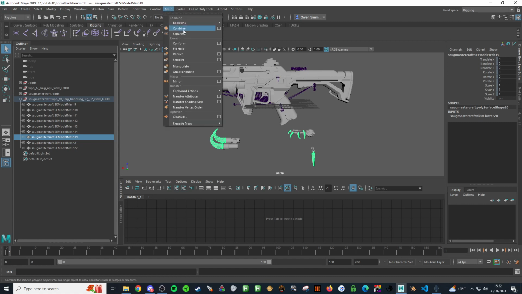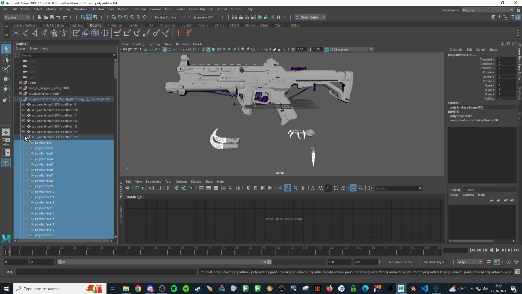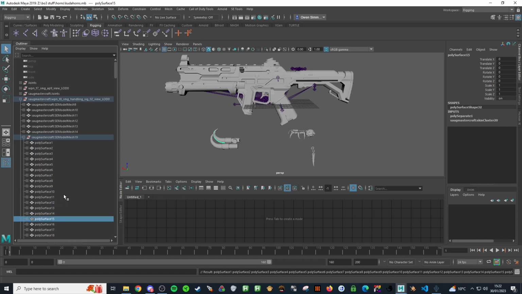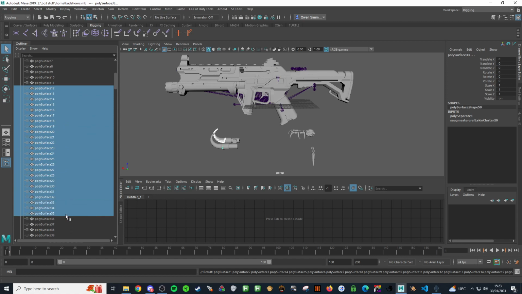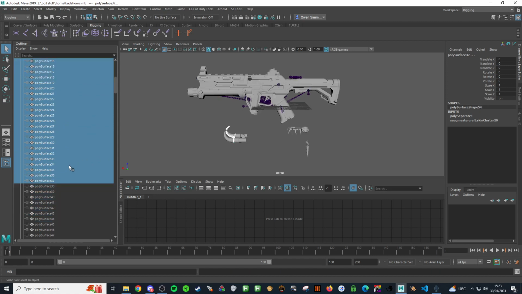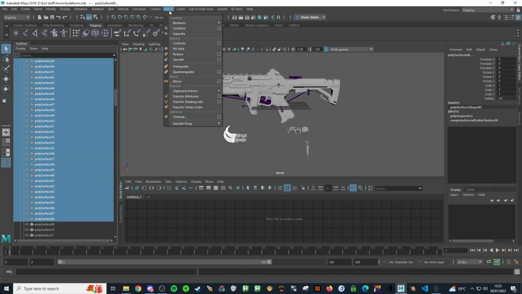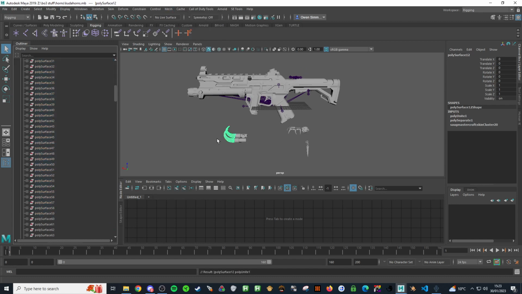You want to go Mesh, Separate, and it's going to separate into all the tiny little parts. Now this one is super annoying because there's 300 of them. What you're going to want to do is select all the parts that you want to keep on its own. Once you've got them all, just go Mesh, Combine, and then it will put it into one for you, which is now here.